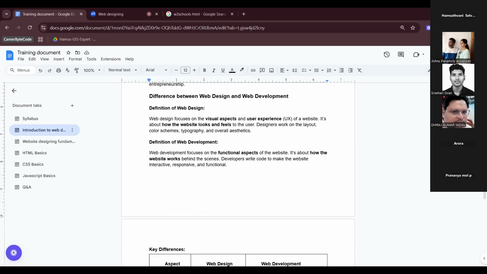The first key aspect is website designing, right? So website designing focuses on the visual aspects and the user experience of a website. As I already said, the designers work on the layout and color schemes. It gives a fair idea about the website to the clients from a business perspective. It shows how our website is going to give an appealing look to the users, so the client will be satisfied and we can make trial and error with that particular web design.